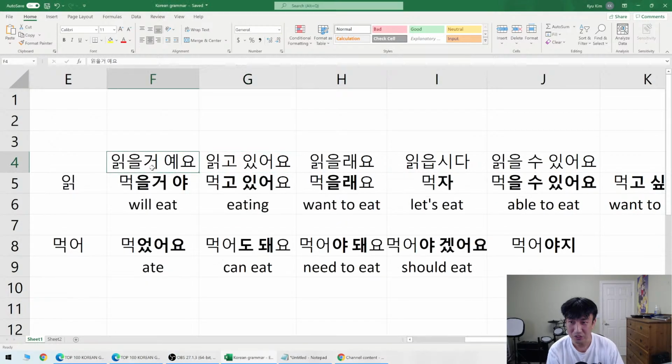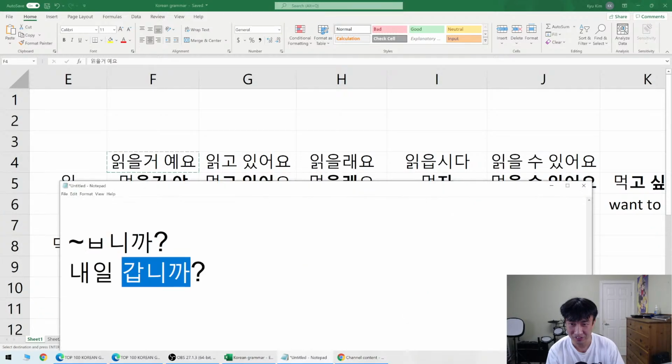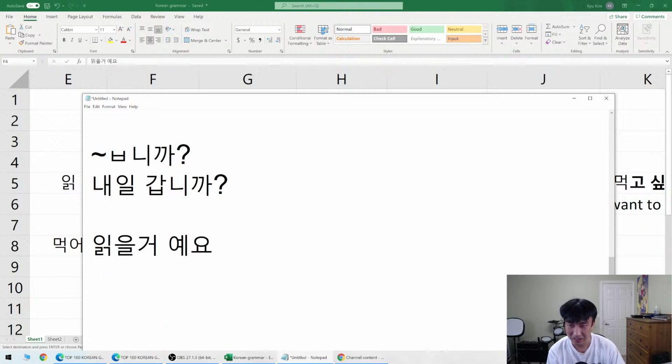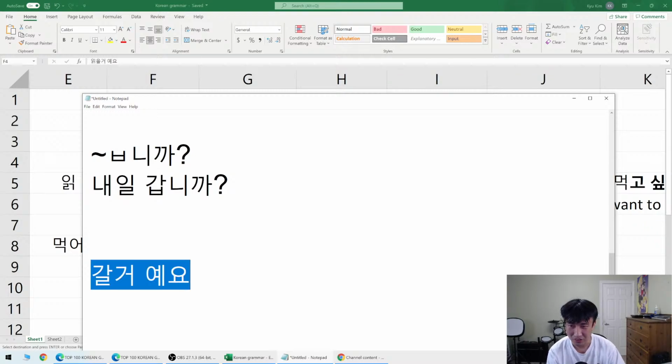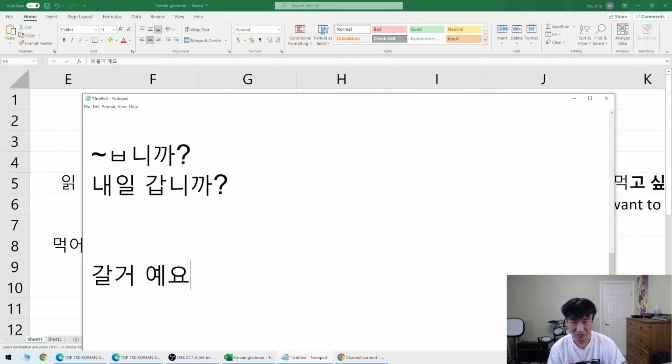I know we just talked about the future tense, like this one right here. But this one can sound a little bit rude. Like 갈, it becomes 갈 거예요. If we use this tense right here, it's like, are you gonna go? But it might sound a little bit aggressive, so we kind of soften it up. It's the same thing, but this is more polite. So it's like, are you going to go tomorrow?